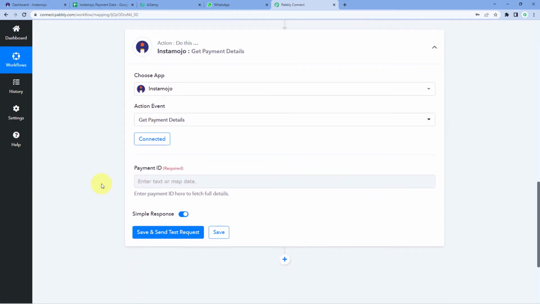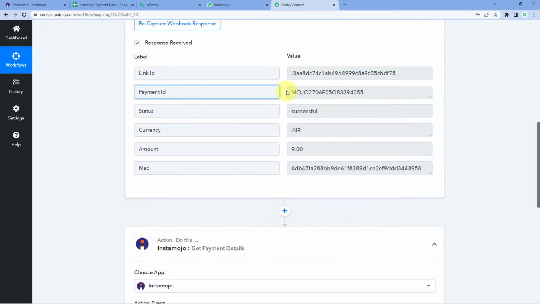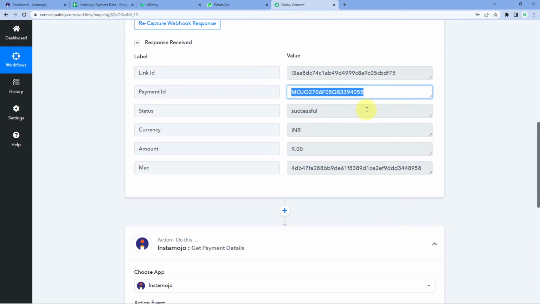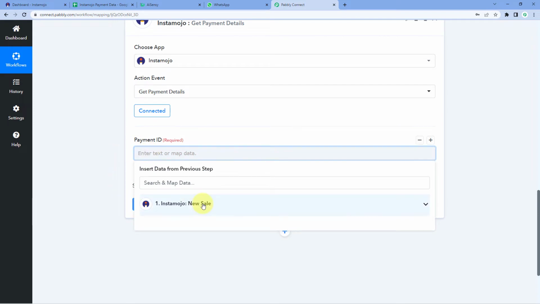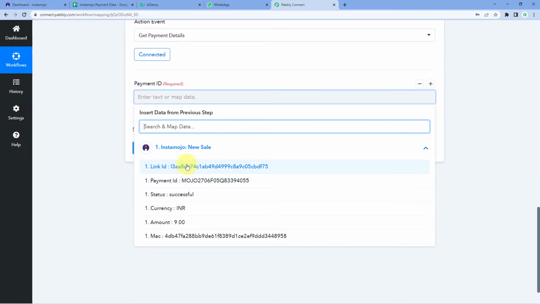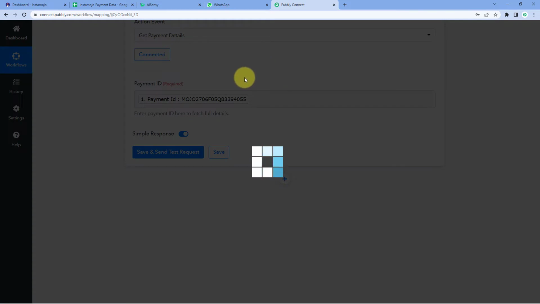So after once again connecting our Instamojo account, we have to enter the payment ID. So basically we have received the payment ID from Instamojo on new payment in our trigger window response. So here we have to map this very same response of payment ID over here. And the process of mapping, guys, is very simple. Simply click on this field and from the drop down below, we can see all the responses which we have received from Instamojo. And out of all these responses, select the response of payment ID and click on save and send test request.